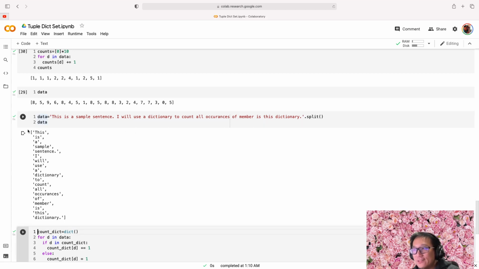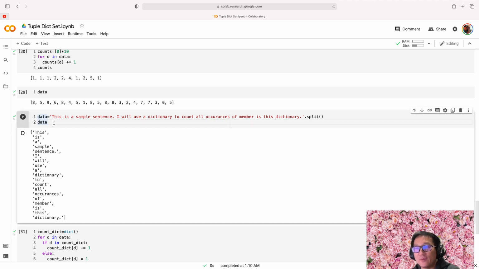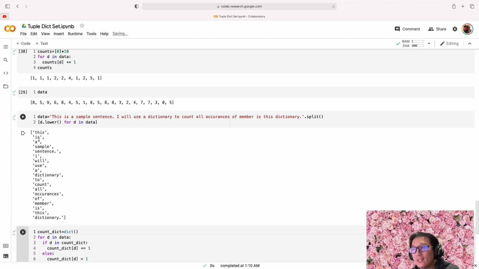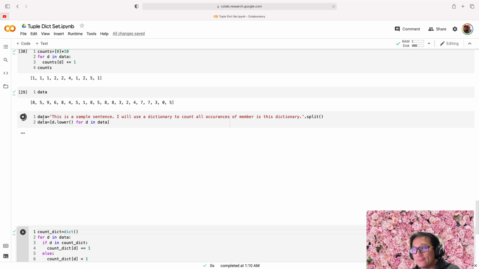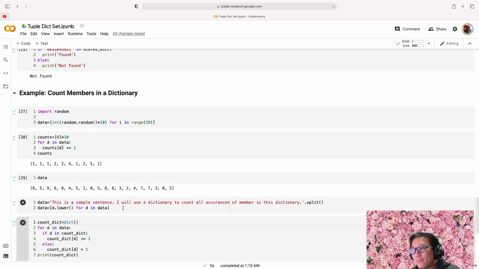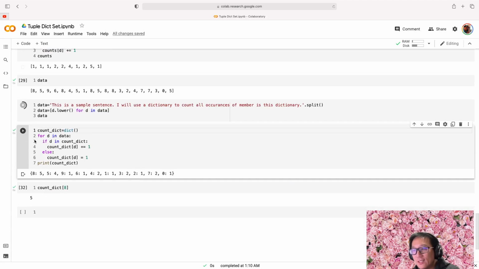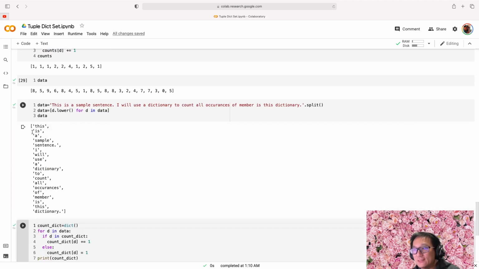So this is the data. You can provide it, for example, if you want to change it to lowercase, for d in data, use d.lower, and you see that every word will be changed to lowercase, so you can store it in data here. So this is the result, a list of words that are all lowercase.